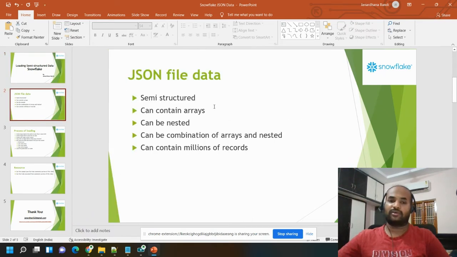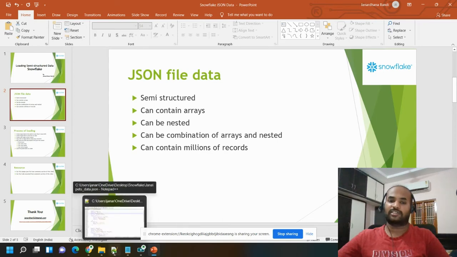We already know JSON file is a semi-structured file. It can contain arrays and it can be a nested file, and it can contain a combination of arrays and nested data, and it can contain millions of records. So let's see how a sample JSON file looks.